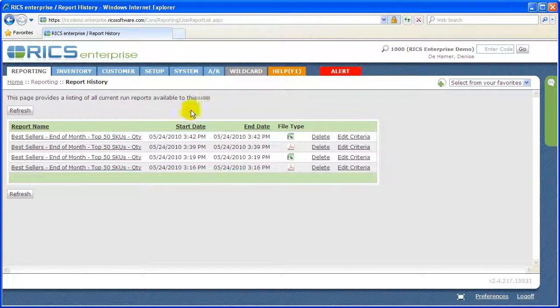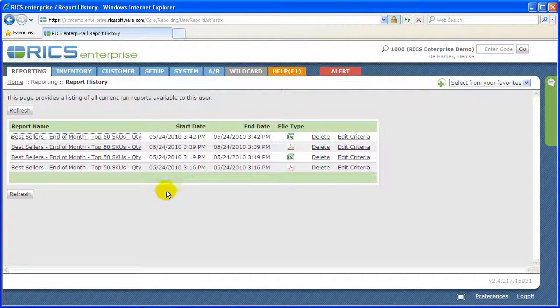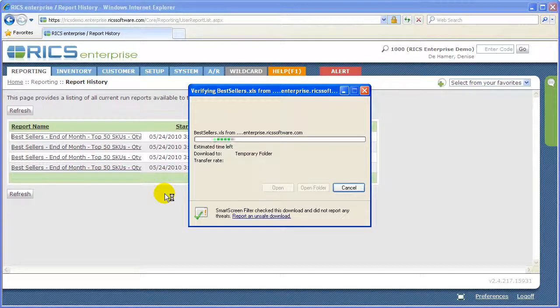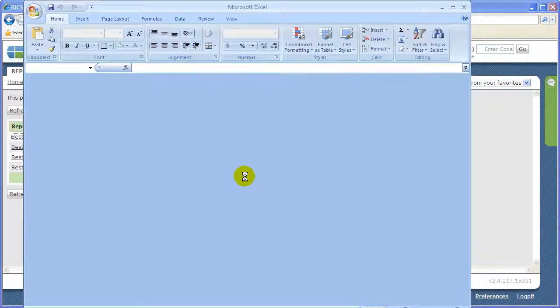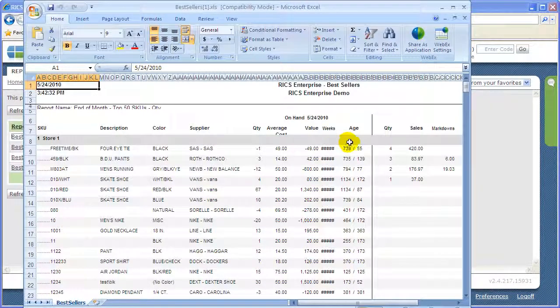And now you'll see I have the bestseller report in Excel with the file type. So I can open that up, and that will open that up in Excel just by clicking on Open. And now I can have it in Excel, resort it if I want to, manipulate it how I want to. There you have it in Excel format.